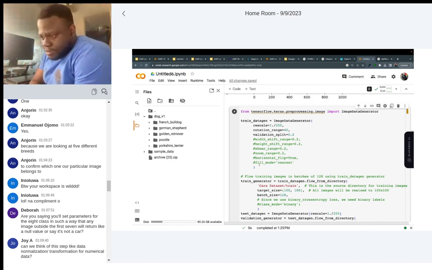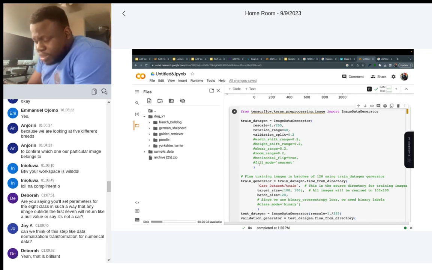So if it's for cars, can you think of a step like data normalization? Can we think of a step like data normalization, transformation for numerical data? Yeah. Deborah said that is brilliant.